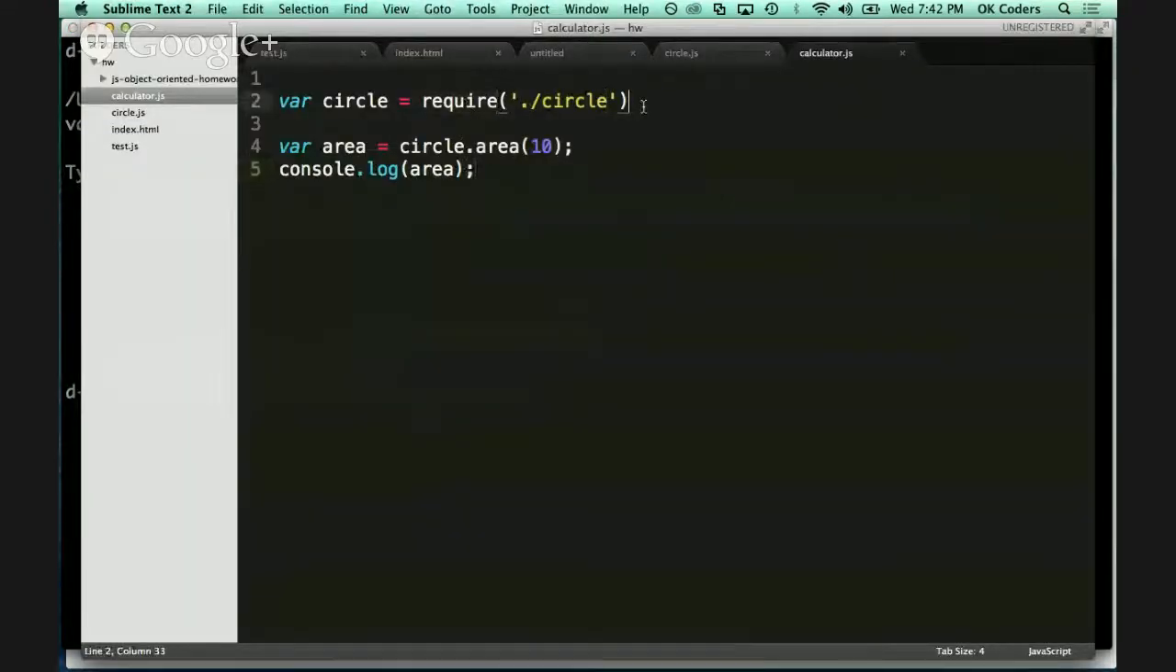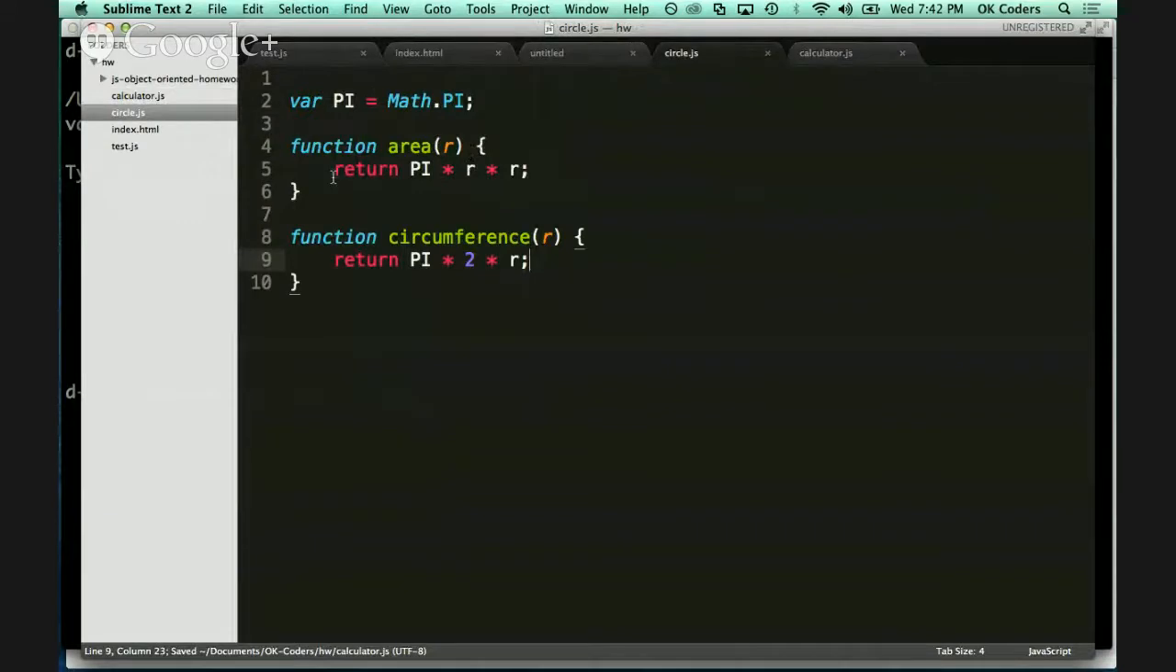I required circle. That seemed to work correctly. My circle module here definitely has area, but I have not exported that function from this file. Node specifically treats every file in your application as a separate scope. Excuse me, not context, scope. So things that I define in one file, even though they're defined in the global scope, are not available in other files by default. That means that things in files in Node are private. Other parts of the application cannot get to them unless I explicitly export them.